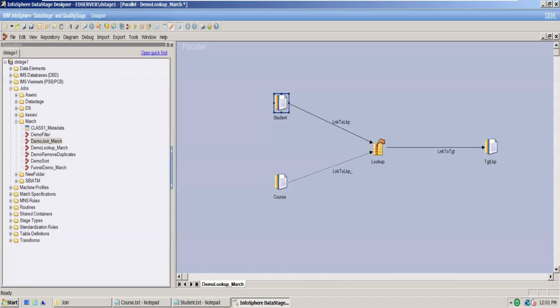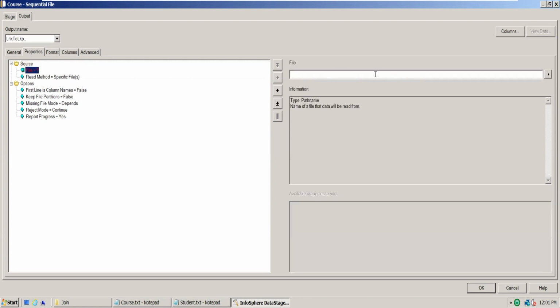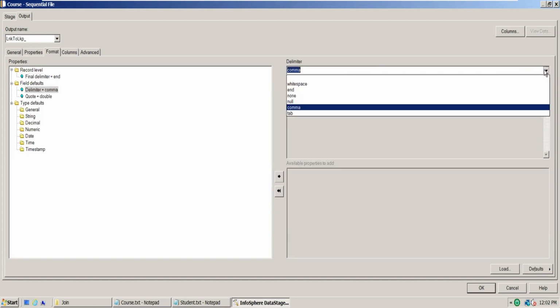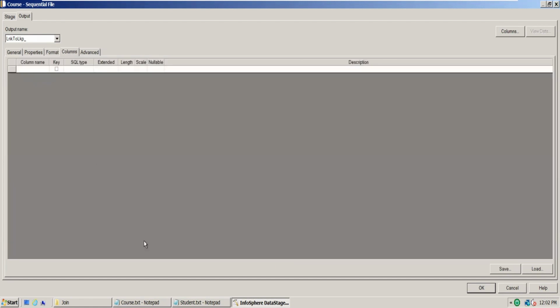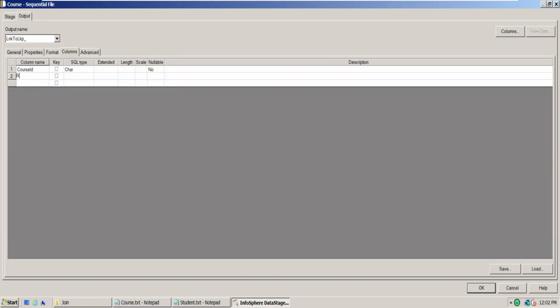Well, let's plug in the second data, which is our reference data. Course.txt is the file. Again, here also first line is column names. So let's keep that option as true. Let's give the formatting. So here the delimiter is tab. Click on that. No quotations are available for my data, so none. And the columns, course ID and roll number. So let's give the column names. Course ID and roll number.